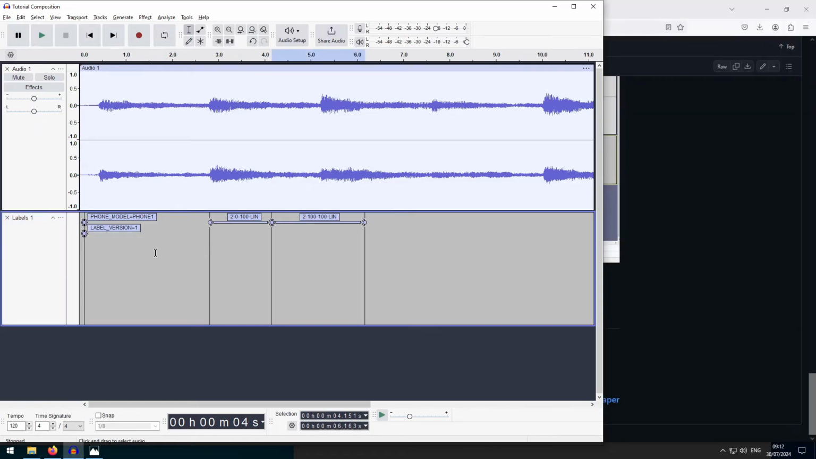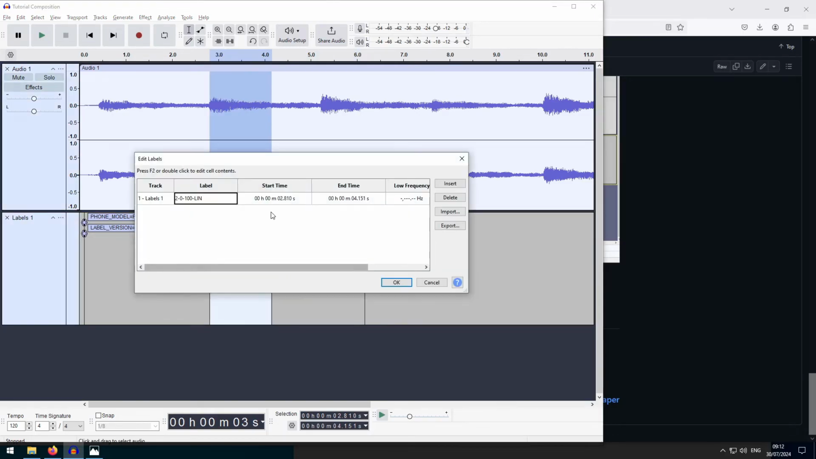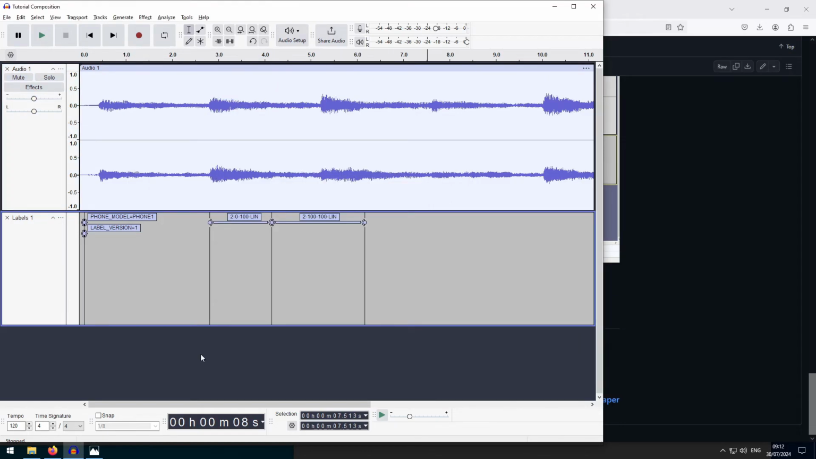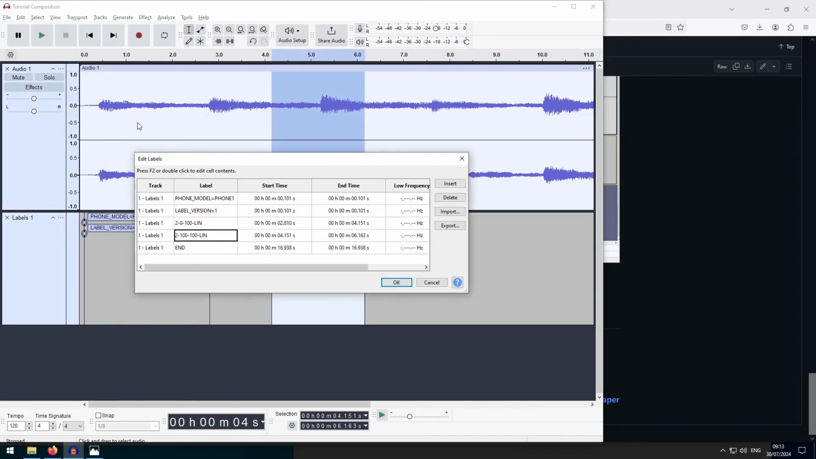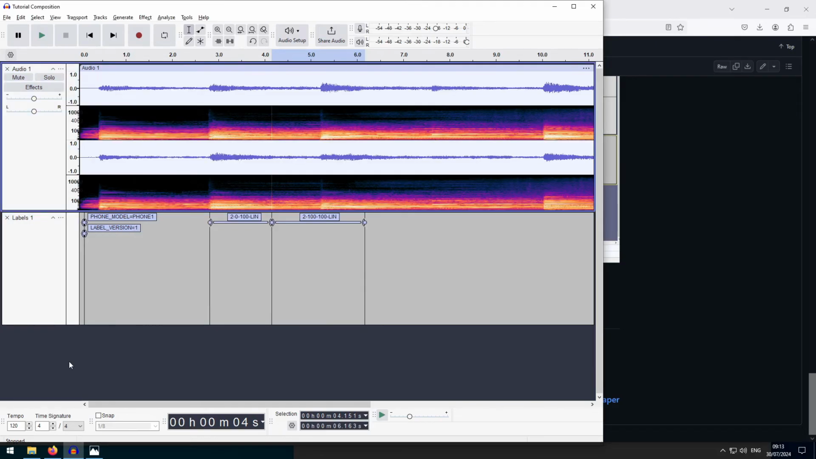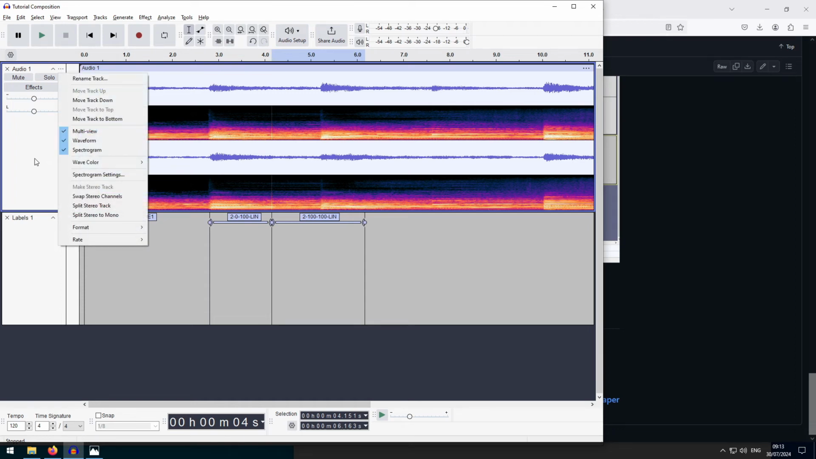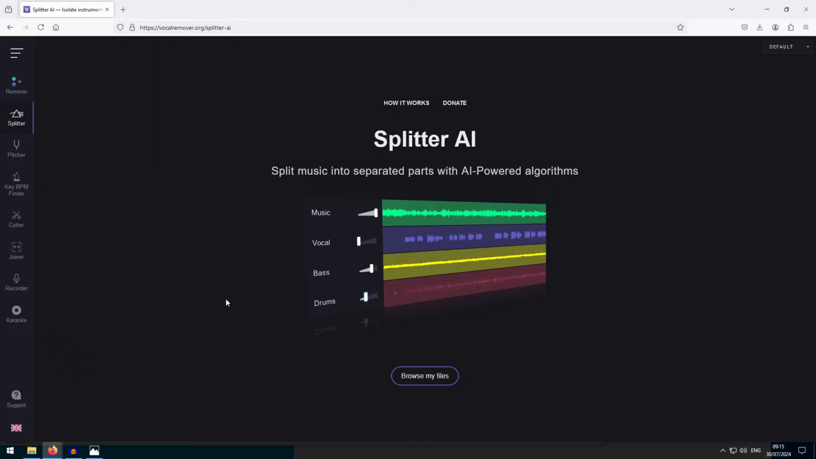If you want to control your label's placement more precisely, you can right click on the label and press Edit Label. Then you can see your label in this label editor where you can input the start and end time. You can also see all your labels in your project by going to Edit, then Labels and Label Editor. Sometimes it can also be useful to see the spectrogram of the audio. You can view that by right-clicking on this audio track and then selecting spectrogram. To make it easier to sync the glyphs with the audio, you can use a website like this to split the music apart and get the different elements.